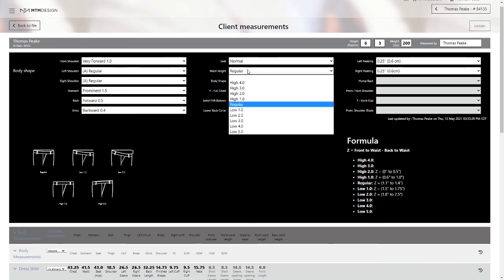People with bigger stomachs, typically, unless they wear their trouser up on their natural waist, will have a low waist height. It goes from high 4 all the way to low 5, and this is a scale, so you can choose anything in the middle. Most people fall within the 2s, so high 2 to low 2.